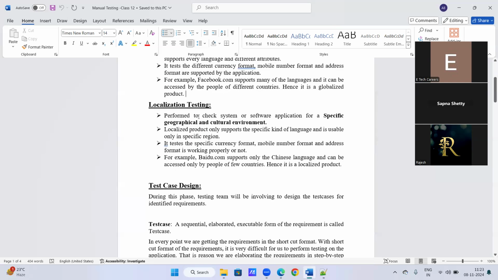Localization is performed to check a system or software application for a specific language in a specific geographical region only. So a localized product only supports a specific kind of language and is usable only in a specific region. If you take China, the Chinese language is understood only by Chinese people. So it supports only the Chinese language and is usable in China only. It tests whether the specific currency format, mobile number format, and address format are working properly or not. For example, Baidu.com supports only the Chinese language and can be accessed only by people of a few countries. Hence, it is a localized product.